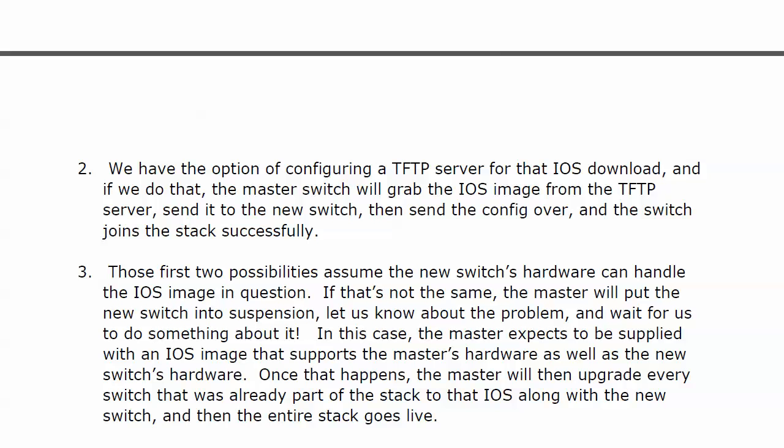Now those first two possibilities assume the new switch's hardware can handle the IOS image in question. If that is not the case, the master will put the new switch into suspension and then let us know about the problem and then wait for you and I to do something about it.